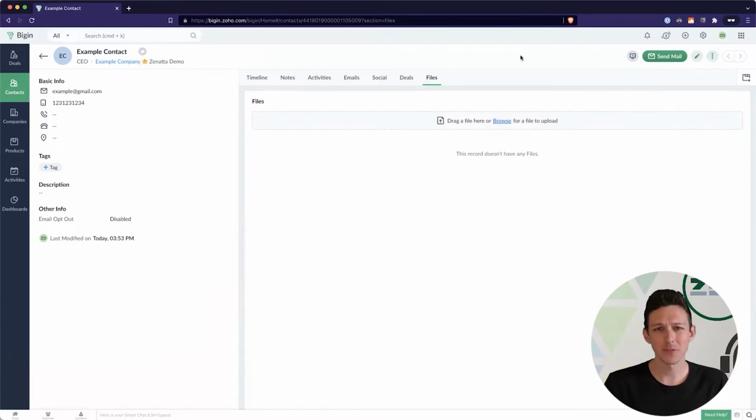So again, if you're familiar with CRM, a lot of this stuff is the same as you're going to find in the flagship product. Essentially, it's just trimmed down and made a little bit easier and simpler to work with.